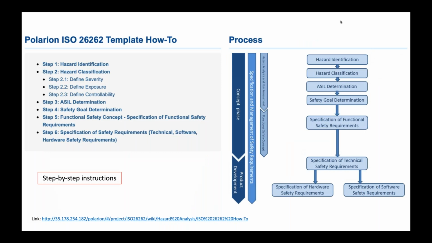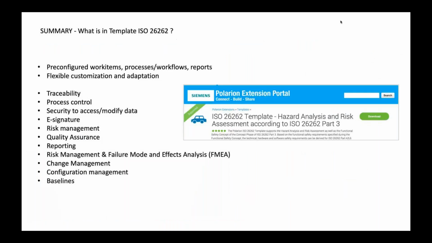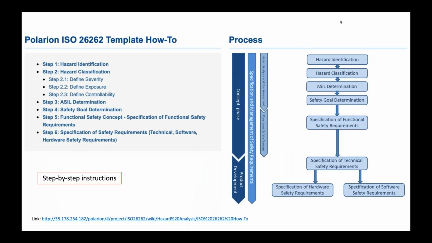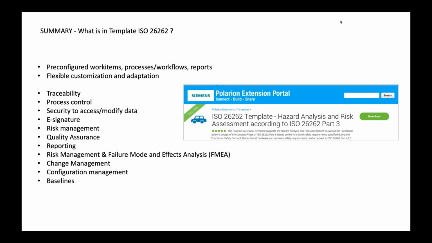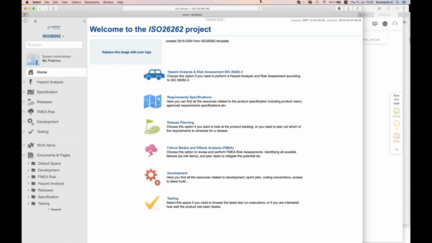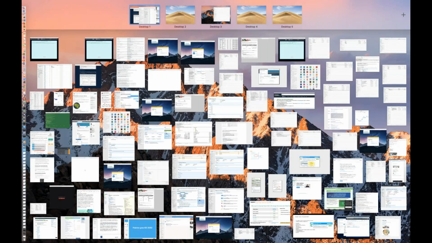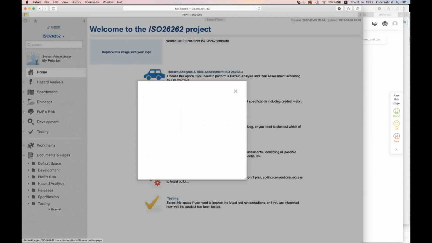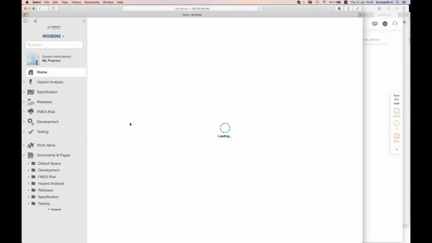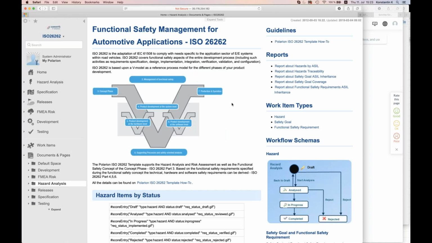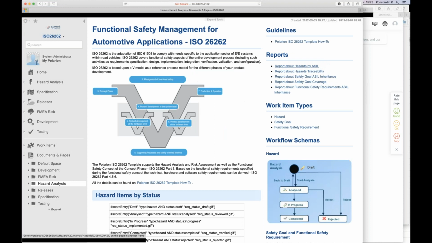The template provides you step-by-step instructions how to enter the data. This is example of the page, and in a minute I will switch to the live Polarion. So let's actually have a look at the project. So this is the project inside Polarion. You can see that we have a home screen with some starting points. So it gives you some information where to start and where to add the data.